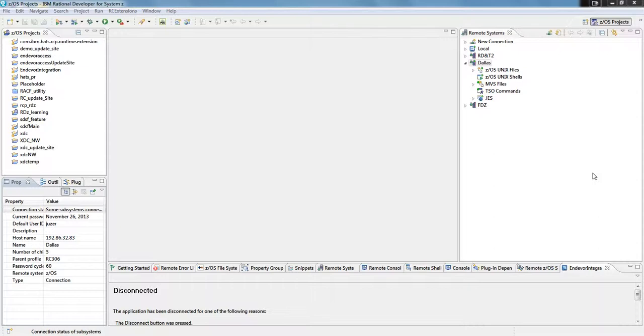In today's demo, I'll show you how to use RDZ to add or update an element to Endevor using the batch mode. This is done using Menu Manager and Host Access Transformation Services, a toolkit that you can install and add to your Rational Developer for System Z client.